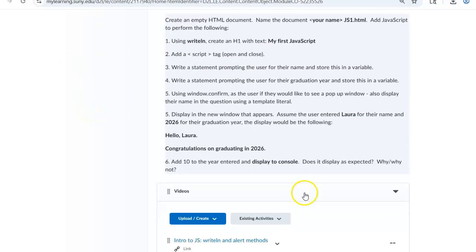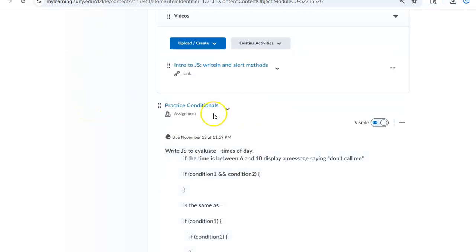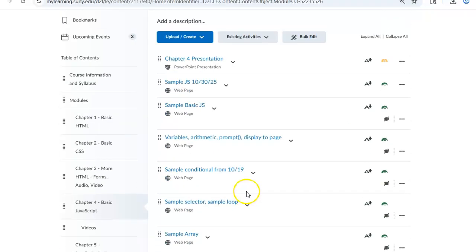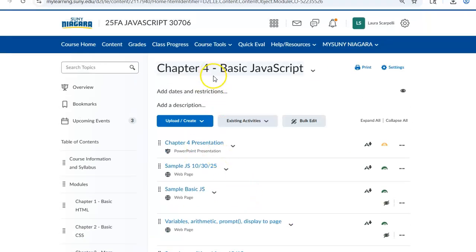The next assignment is to practice conditionals. This is in the chapter 4 folder. All right, and then I'll put the project out. Once I put that out, I will send a notification out to everybody.